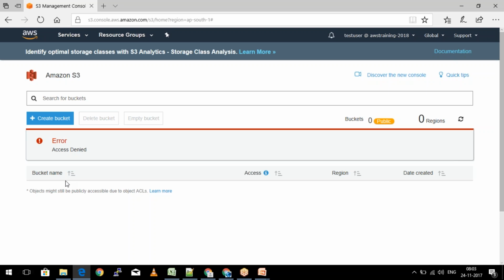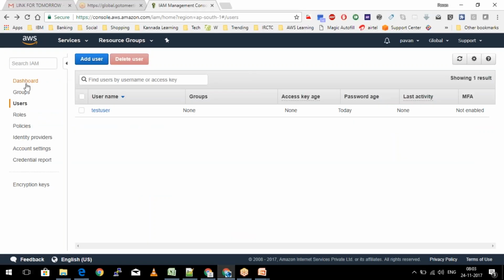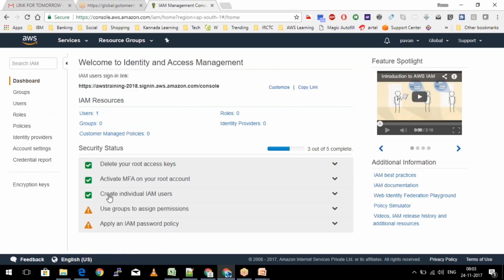Now the next step is we are going to give access to this user, but we are going to see how we are going to give it. So I'm going to again go back to the dashboard and see that there's a third green tick mark. That is, by creating an individual IAM user, I have enabled the third green tick mark. And the fourth one is use groups to assign the permission. So what I'm going to do is I'm going to create a group. I'm going to assign the permission to the group, and then I'm going to add the user that we have just created. So let's get down to creating the groups.